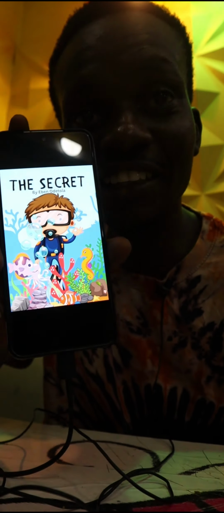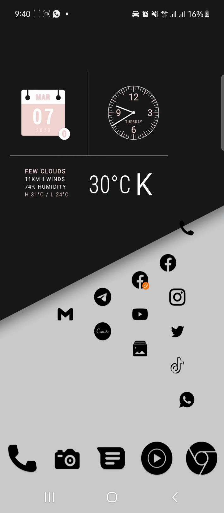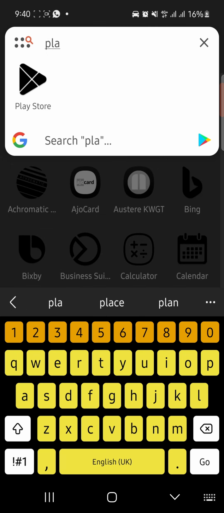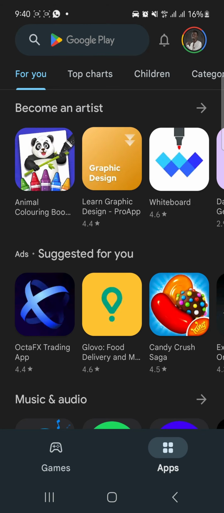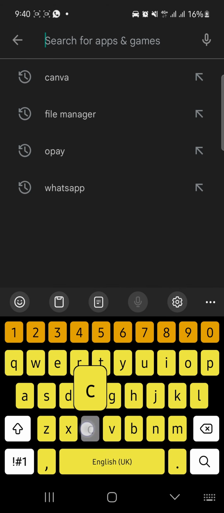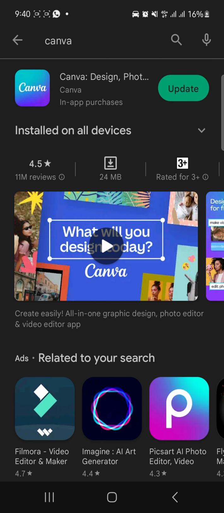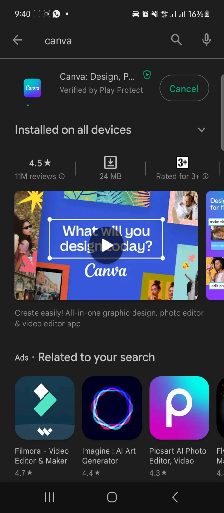We like to do this, so let's start immediately. The first thing you are going to do, go to your mommy's phone or anybody's phone that is around and search for Play Store. When you search for Play Store, then under Play Store, search for Canva Design. When you get to Canva Design, then you download Canva Design.